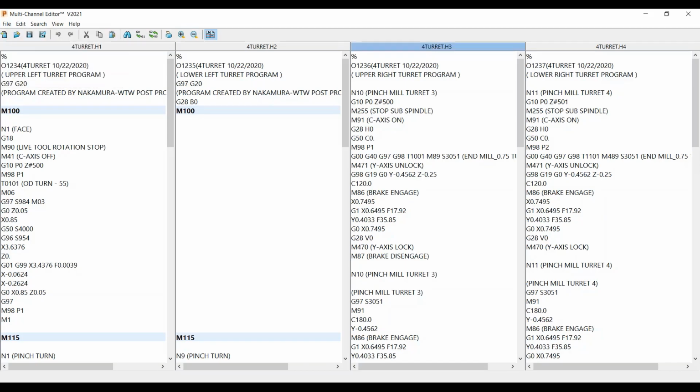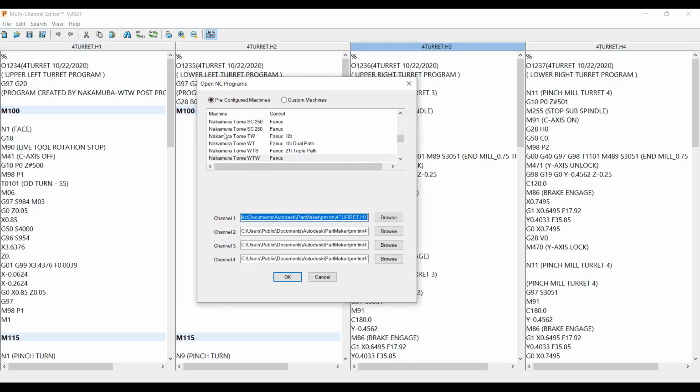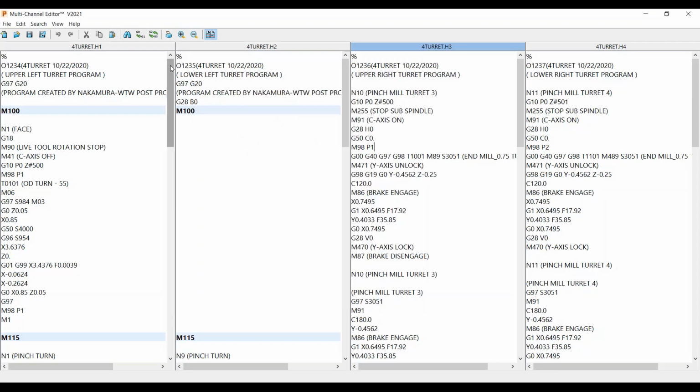Now, similarly, we can do it from PartMaker, but we also can open programs that we've created by hand. If we go to open, you can see we pick from our pre-configured machine list. That shows us the number of channels on that machine, and then we can open up the individual files that go along with that program. You can then make your edits, use the functions available such as swap and replace, and then save it off and run that on your machine. This is a much simpler editor to use than trying to do multiple channels using something like Notepad, with the ability to view all of those channels at the same time.